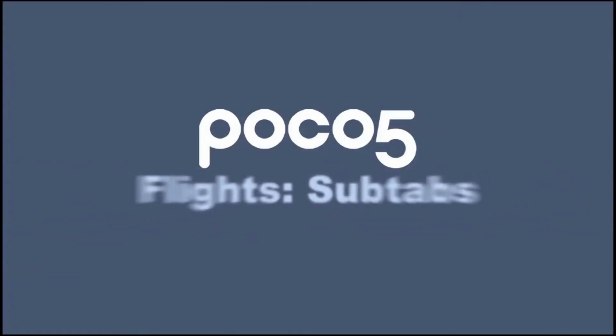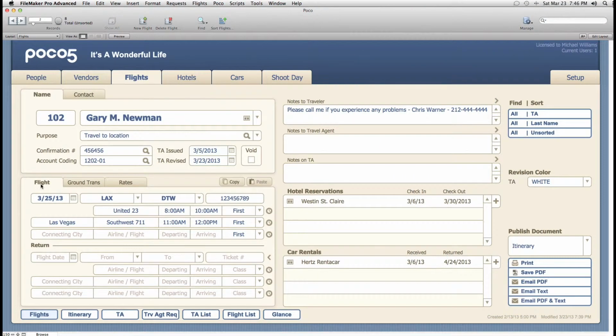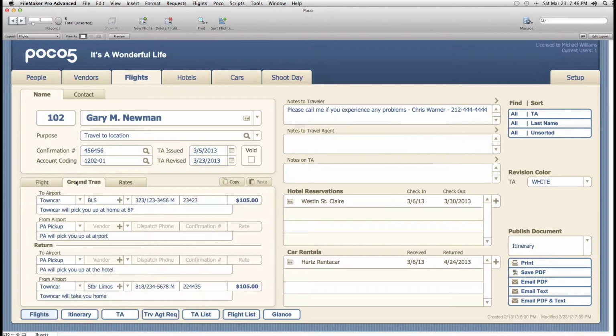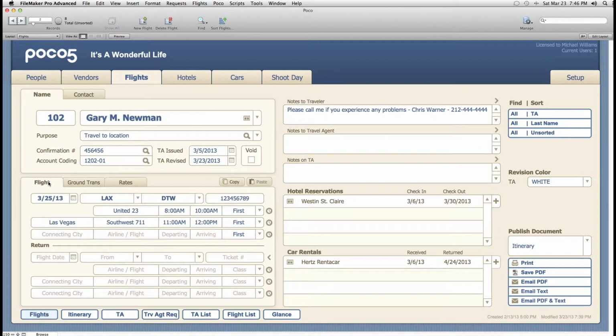Hi, my name is Michael Williams, and in this tutorial I'm going to be showing you everything you need to know about the subtabs in the Flights tab of Poco 5. The subtabs here are the Flight tab, the Ground Transportation tab, and the Rates tab. And I'm going to walk you through each one of these so you understand what each one of these does.